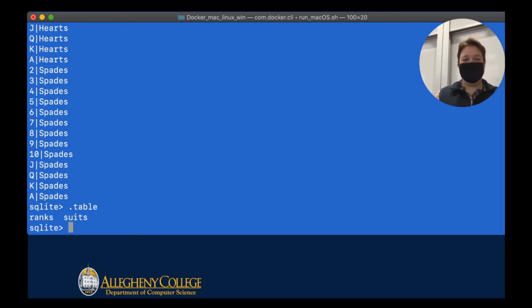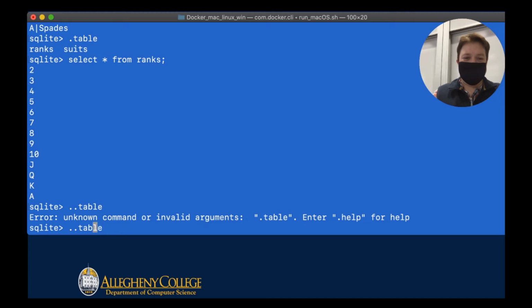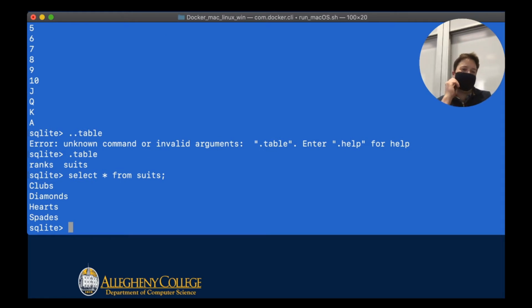Let's talk about the tables. I have the tables. Let me just show you what's inside the tables. Select all from ranks. And so these are my cards: 2, 3, 4, 5, 6, 7, 8, 9, 10, Jack, Queen, King, and Ace. What else do I have in here? And then I have suits. So select all from suits. And you see I have hearts, diamonds, clubs, and spades.